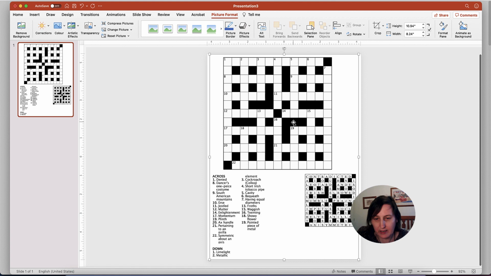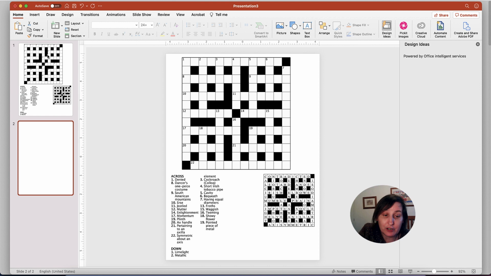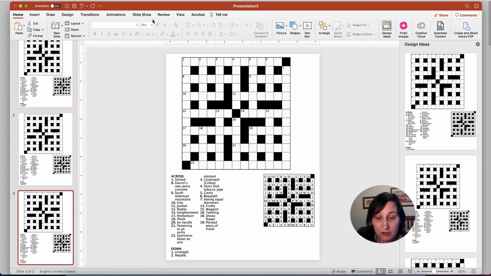So that's fitted in nicely, but there's lots of things I need to do to actually change this. So I'm going to click back on the slide. And I'm going to duplicate the slide. So I'm going to use either Command D or Control D. And I'm going to actually do it three times. Now, there's a reason why I want to do it three times. So I'm going to start with the solution.